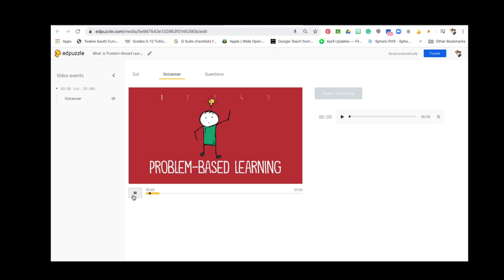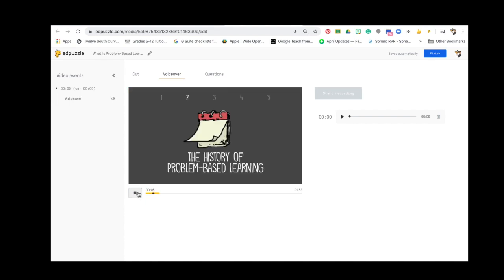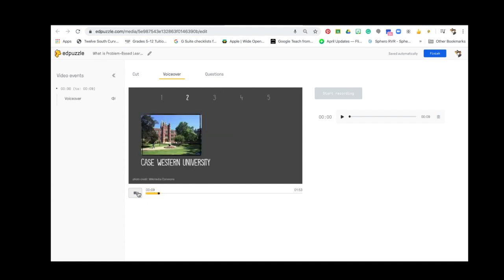Students should be empowered to be a part of their own learning. A good way to do that is by using problem-based learning.